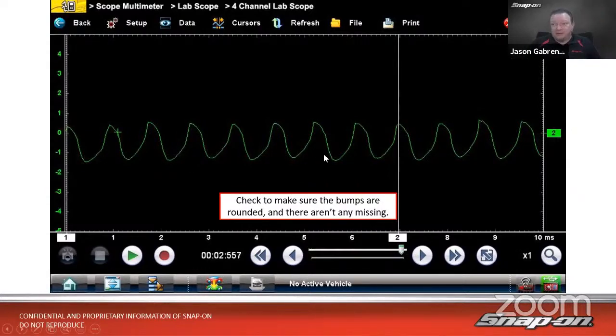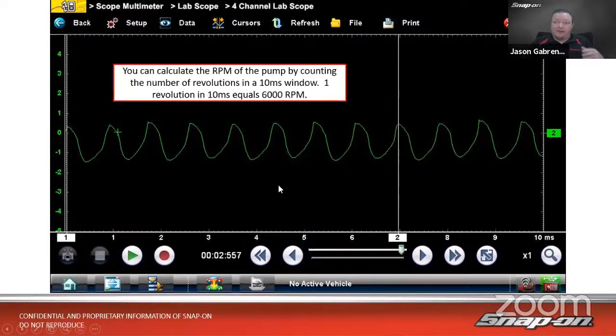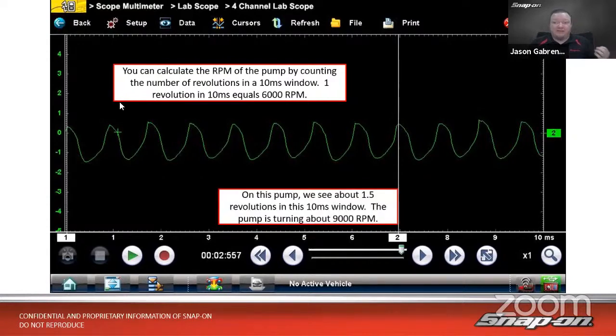This would be a really good thing to check. If we count out 8 bumps, since this is an 8 commutator segment motor, that's one time around. So we can take our cursors on our scope, and measure how long it takes to turn. Now, a good rule of thumb is if I get 1 revolution in 10 milliseconds, that's going to be 6,000 RPM, and that is a healthy fuel pump. In this case, we see 1.5 times around, so we see 8 plus another 4.